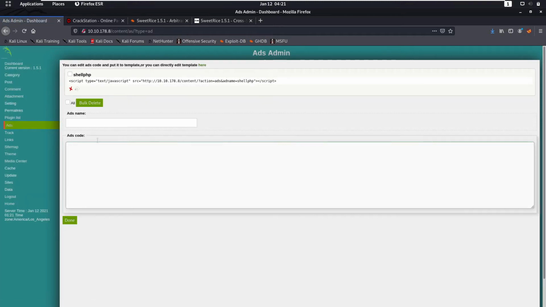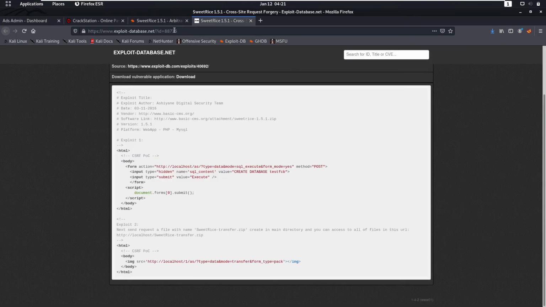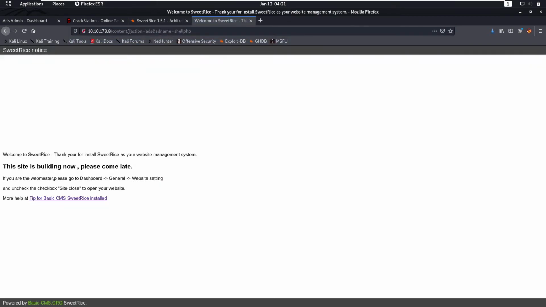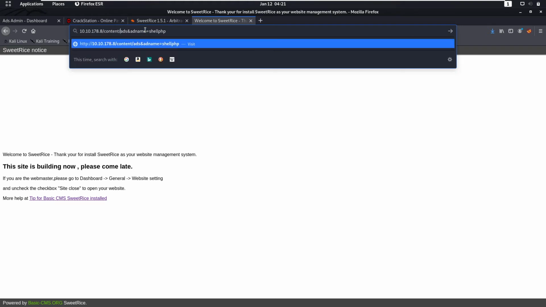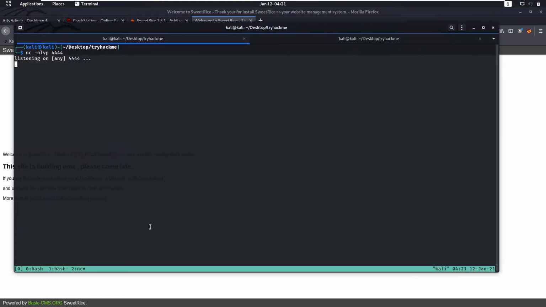Okay, you can see that the shell PHP code has been updated successfully. You can see here that the source is the HTTP machine IP, the content action is ads, and the ad name is shell.php. Let's copy the same URL. Okay, copy and open a new tab. Just replace the URL. Okay, once again we found some interesting paths in that GoBuster result, right? Let's go for that.